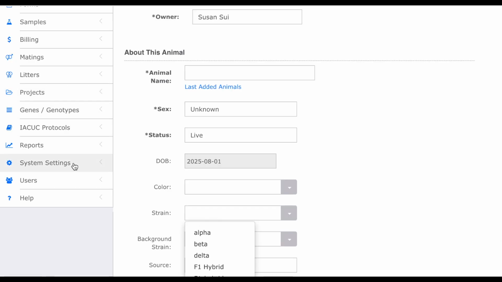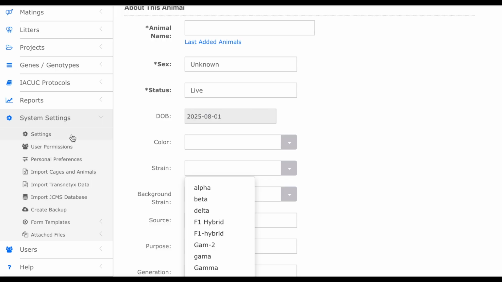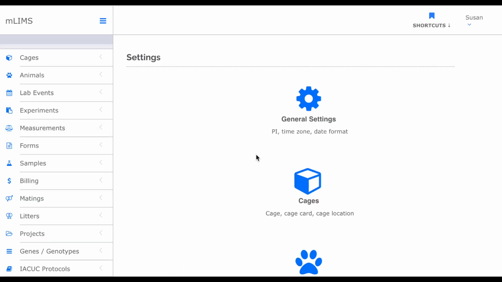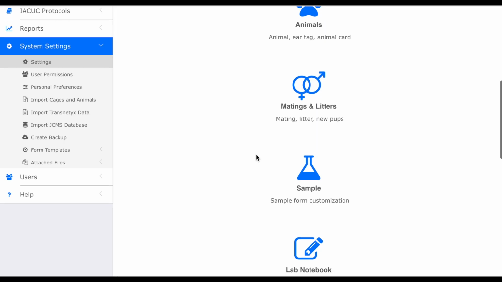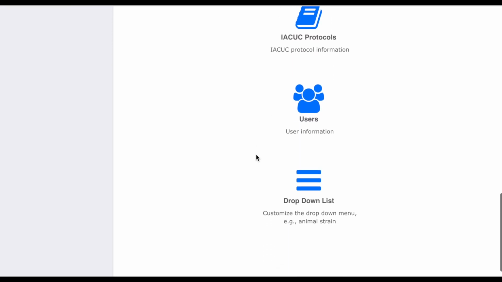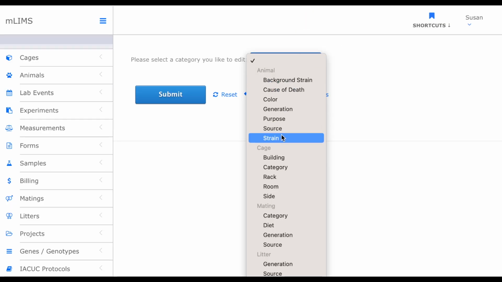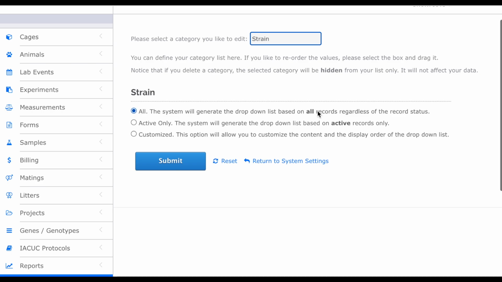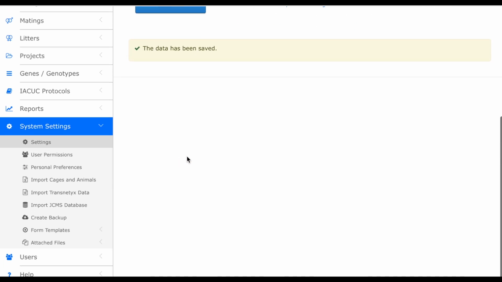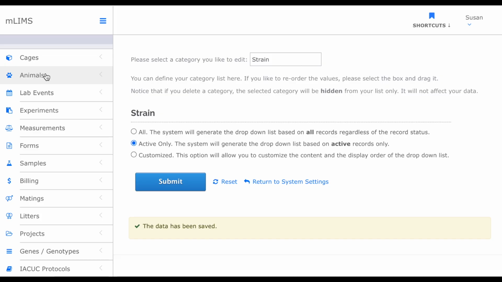Once Consolidate Strain menu is enabled, you can control how strains appear in the drop-downs. Go to System Settings, select Drop-Down List, go to Strains. There are 3 options for the strain. One is All. It will display every strain from mice, active or inactive. Active Only shows only active mice strains in the drop-down menu, and this is recommended.